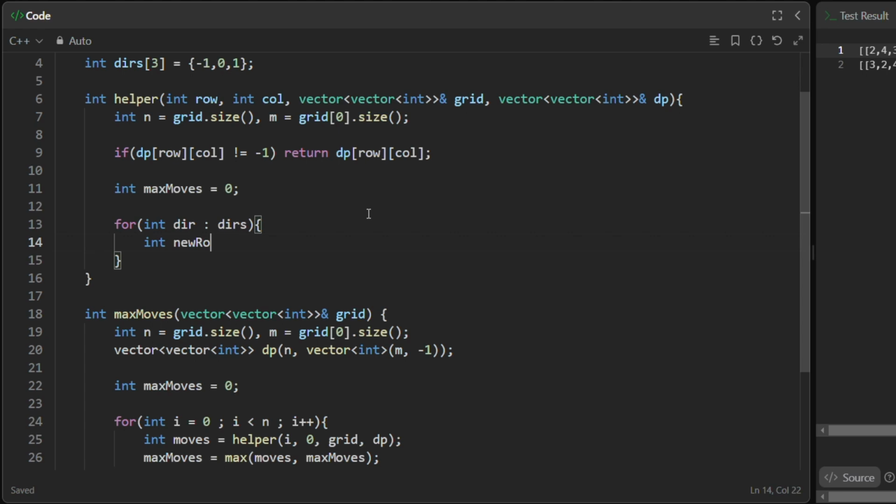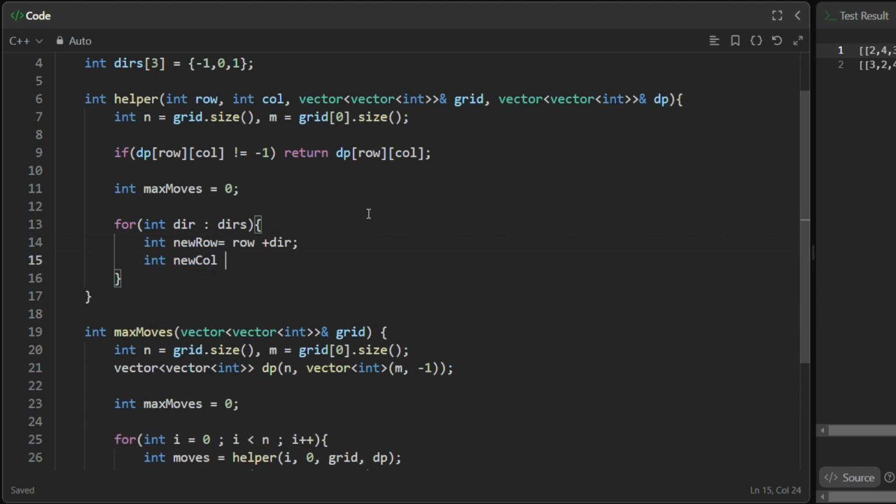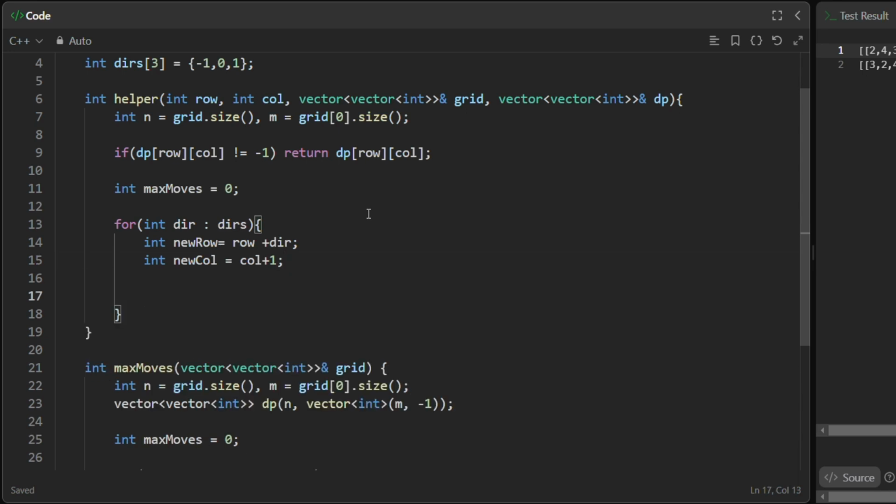So now we will calculate the new row. New row will be row plus direction. And then new column will be column plus 1. So now you have to check whether this new row comma new col cell is valid or not. So if new row is greater than or equal to 0 and new row is less than n, and new column is greater than or equal to 0. Actually, we do not have to add this condition of greater than or equal to 0, because we are always doing plus 1 only in the column, so it will never go negative. So instead of this, you can check less than m.